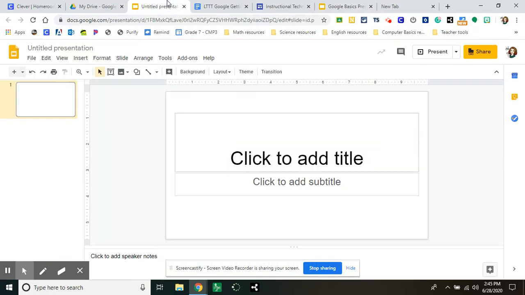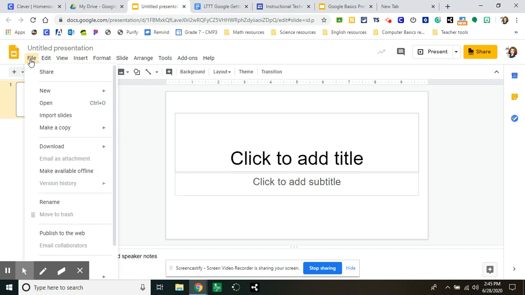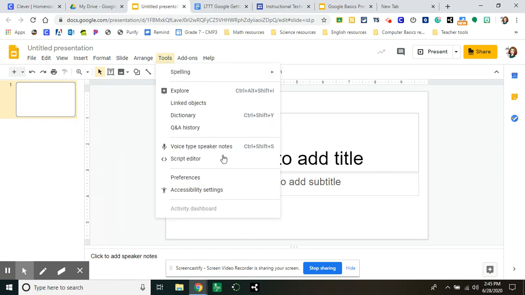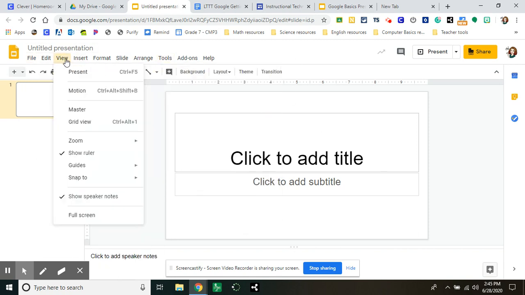So same thing, I actually just learned this myself not that long ago. You can download as a PDF and then it just is like pictures basically, instead of presenting it or having it look like this.